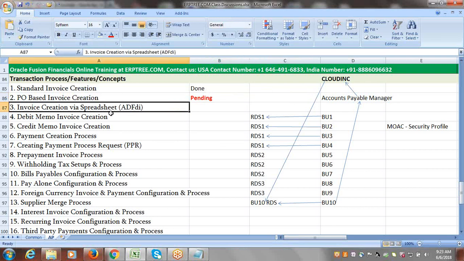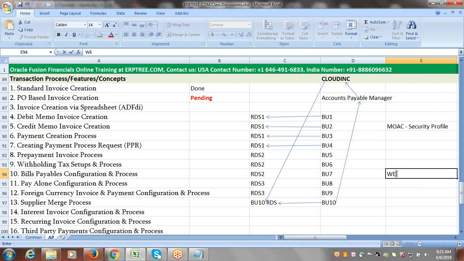Now the next topic is invoice creation via spreadsheet. So we know Web ADI in EBS, right? So Web ADI, application desktop integrator. So as a part of EBS, it could be 11i or release 12. It's limited to as a part of financials for GL and FA. In GL, you can create the different type of journals, actual journals or budget journals or income journals. And in case of fixed assets, you can create the additions by using the Web ADI.